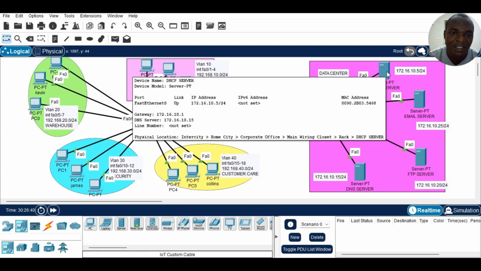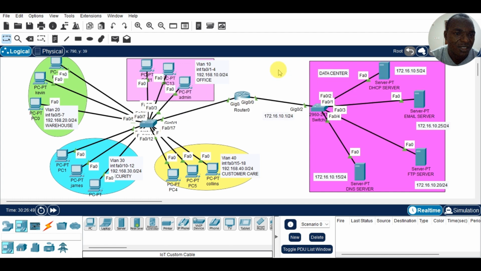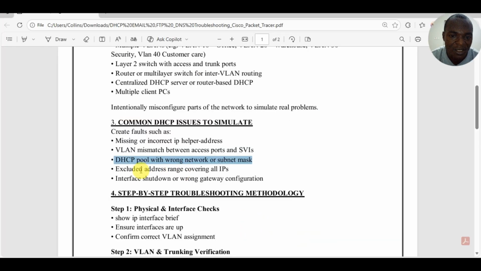So first of all, check from the client side. First of all, verify whether it is only one affected, or all of them, or the entire organization. Then approach it stepwise. So here is one of the problems. The server is off, as you can see. This one I had already talked about: the issues with gateway, missing or incorrect IP helper address, VLAN mismatch, DHCP pool with wrong network or subnet. I had already talked about those.